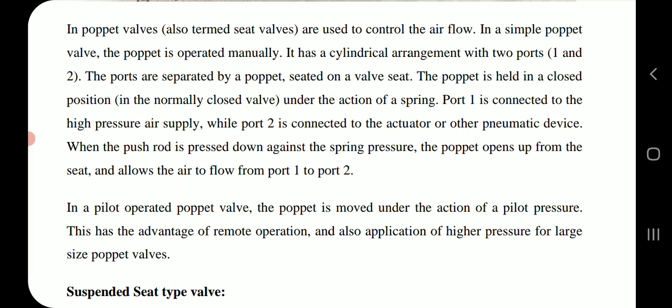The poppet is held in a closed position in the normally closed valve under the action of a spring. Port 1 is connected to the high pressure air supply, while port 2 is connected to the actuator or other pneumatic device. When the push rod is pressed down against the spring pressure, the poppet opens up from the seat and allows the air to flow from port 1 to port 2.